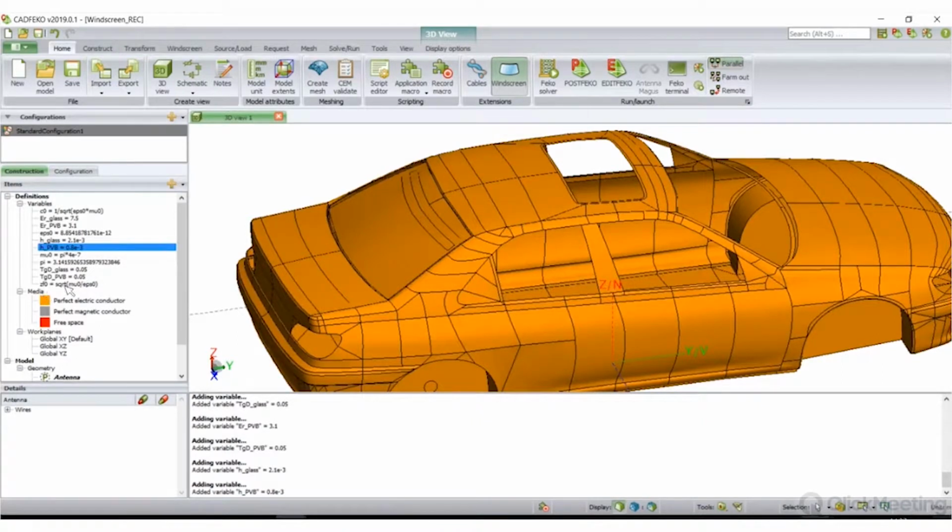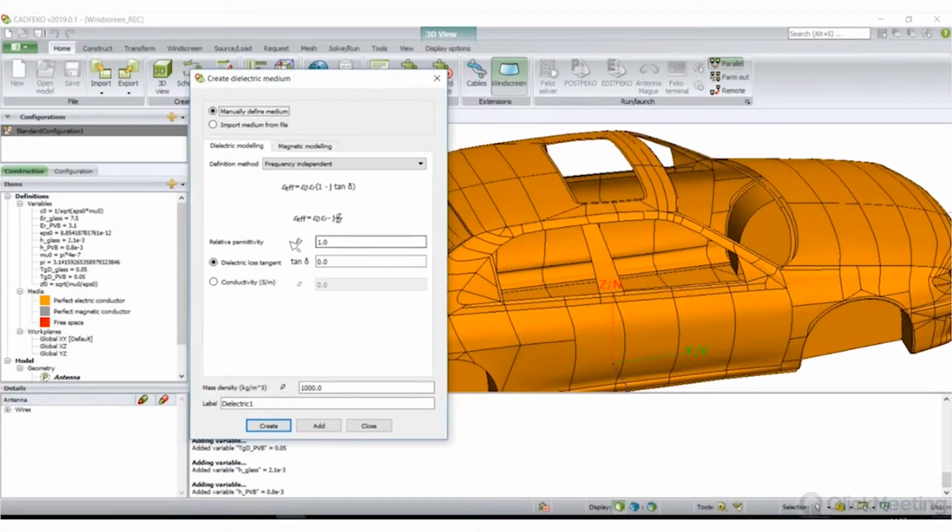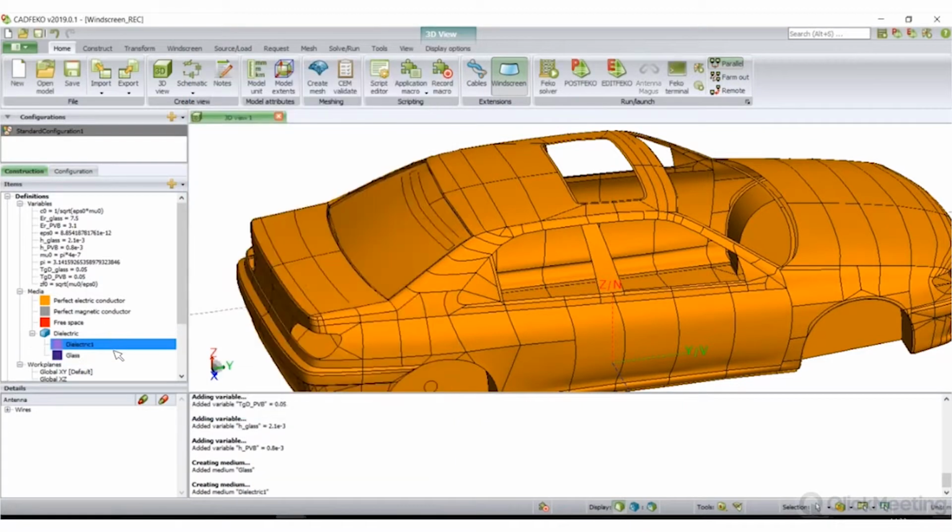Let's construct a medium. Let's define, actually, not construct, but define a medium. First, the glass, and name it glass. Okay. Then the PVB.